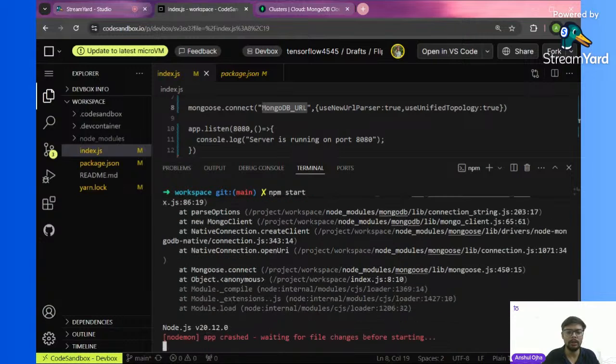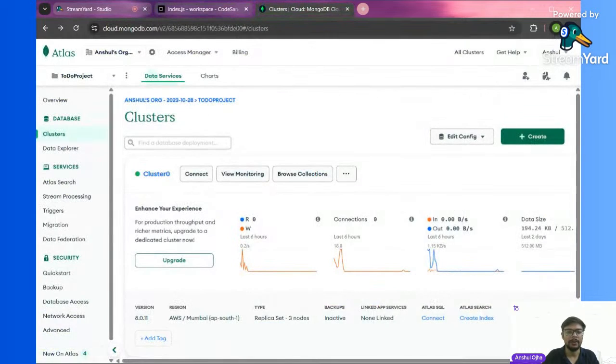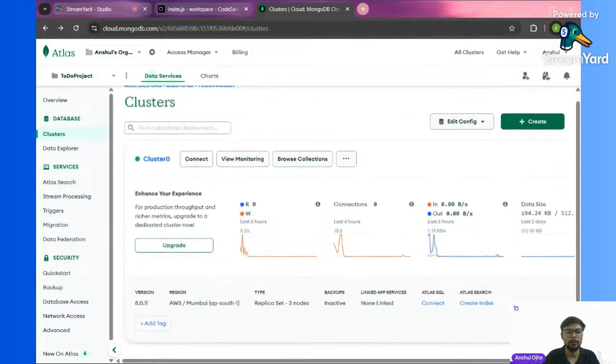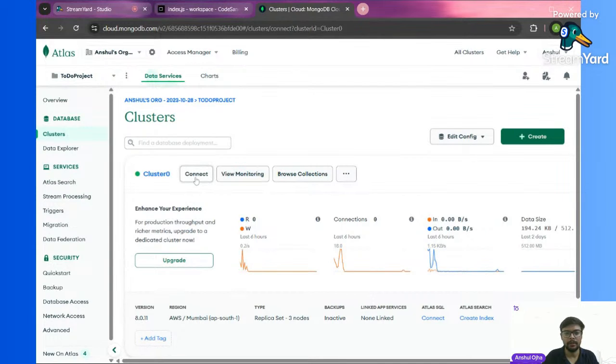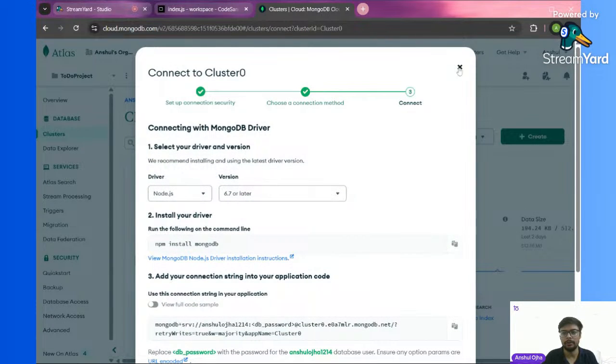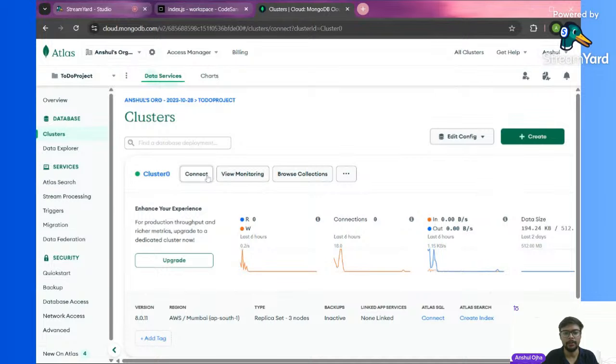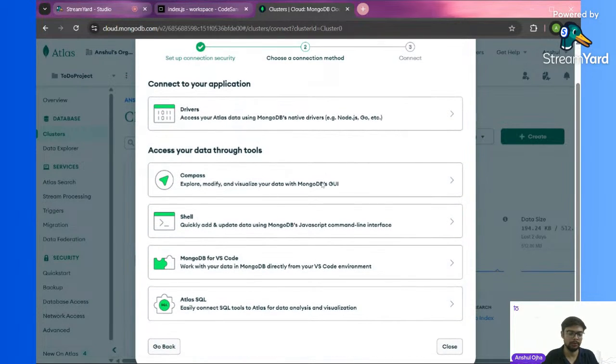Okay, so let me now tell you how we will be adding the MongoDB URL in this case. So you have this cluster, okay? You have this cluster. You will have to go to this cluster, click on connect, okay? So right now it's connected. Let me go back again. There's one step that I missed. Okay, fine. So when you click on connect, you will have two, three options. Okay, one is connection by using Driver. One is by Compass, by using Shell, MongoDB for VS Code, Atlas SQL. So these are all the possible options that we have.